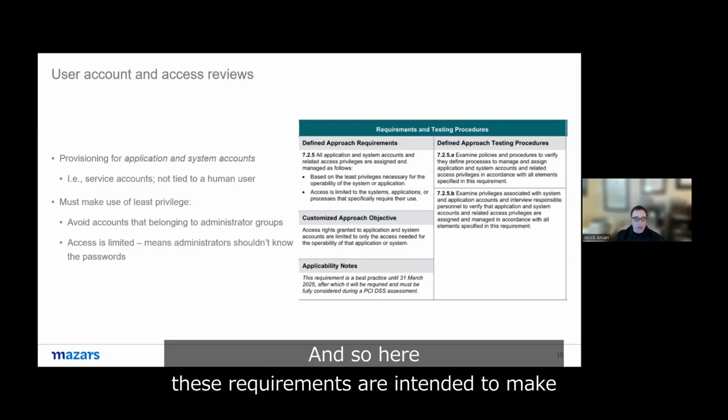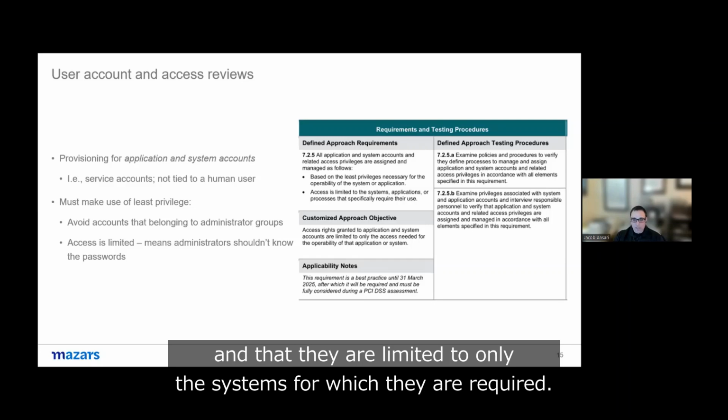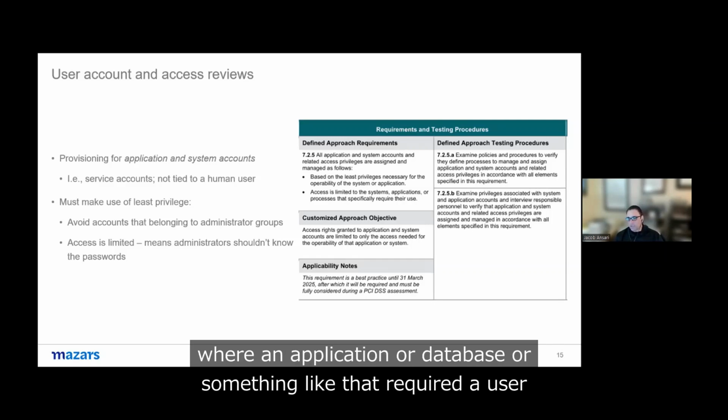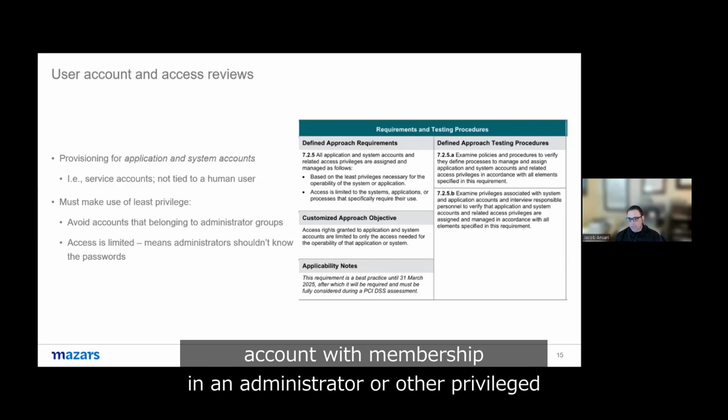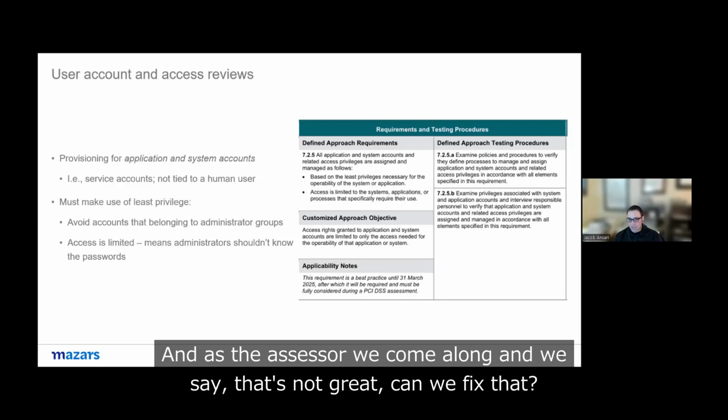And so here, these requirements are intended to make sure that those accounts are based on least privilege, and that they are limited to only the systems for which they are required. So I think we've all at least heard the horror stories of the systems where an application or a database or something like that required a user account with membership in like an administrator or other privileged group, and very typically had some weak password or some other terrifying control. And as the assessor, we come along and we say, that's not great. Like, can we fix that?